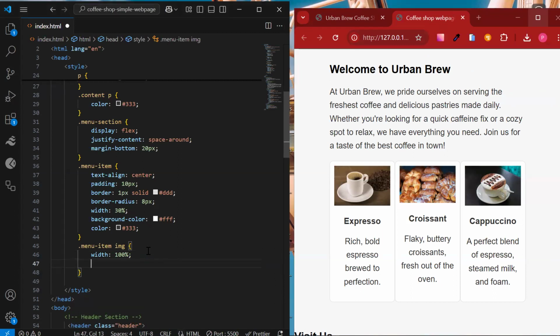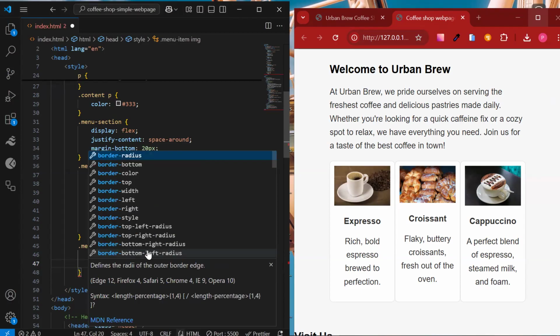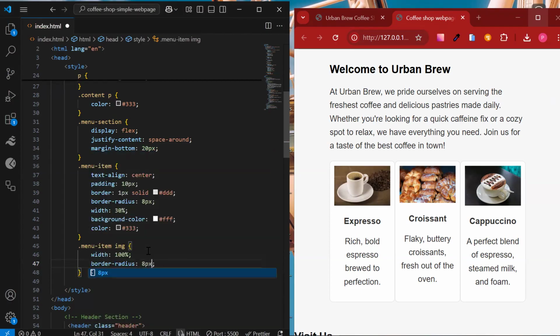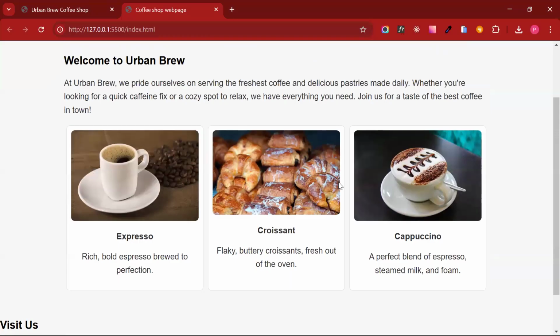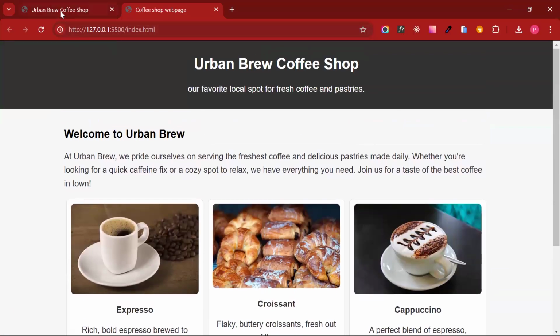And then we'll have a border radius of also 8 pixels, just to curve them a little bit. And now we have something looking pretty nice. Is it comparable to what we have here? Yeah, something looking a little bit nice for that matter.